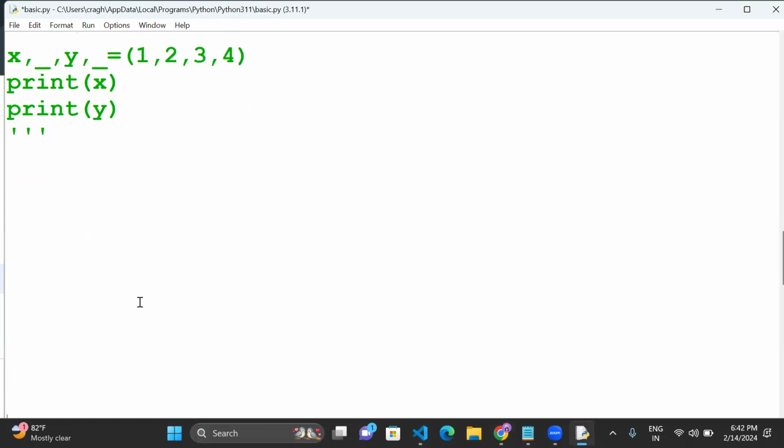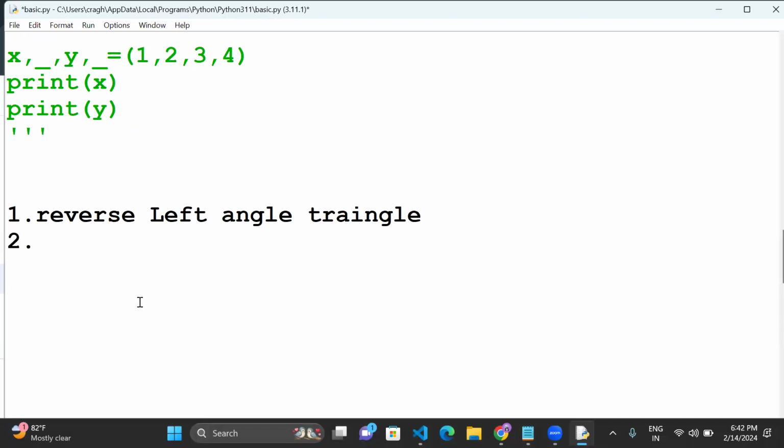So now you guys do one thing. Using loops, I'll give one task now. Just try to do it. Reverse left angle triangle. Yesterday we discussed the reverse pyramid shape. Now you have to do a reverse left angle triangle. One more question: iterate and print values from 1 to 50.